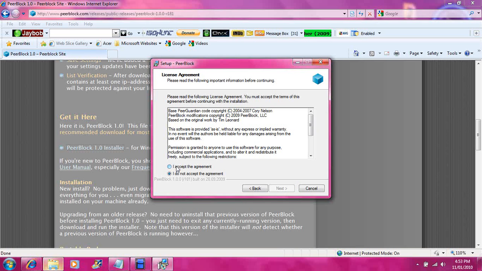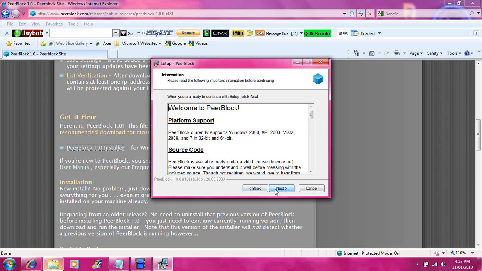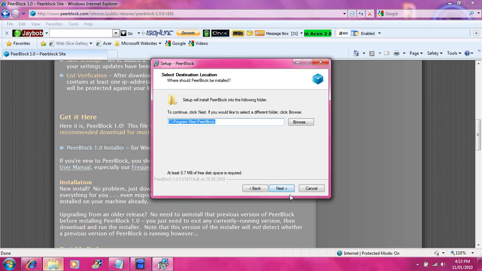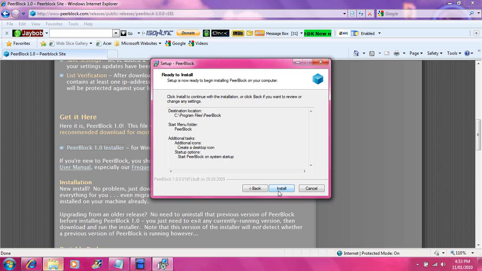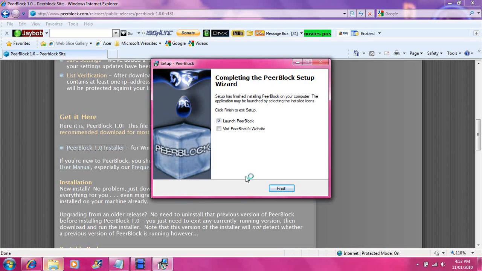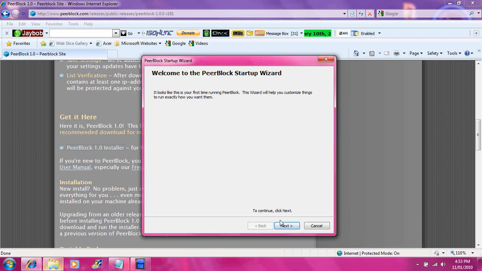Hit next. You accept the terms or the agreement. Next. Of course, it's going to just let it go to its program files. Just hit next. You could start up Peerblocker on system startup. It doesn't really matter, but for anyone that's new, I would recommend it. So we're going to do it. Hit install, launch Peerblocker, hit finished.